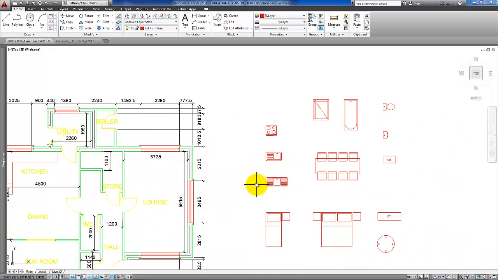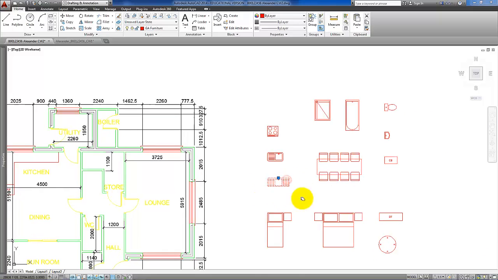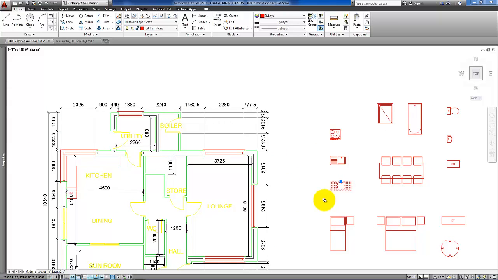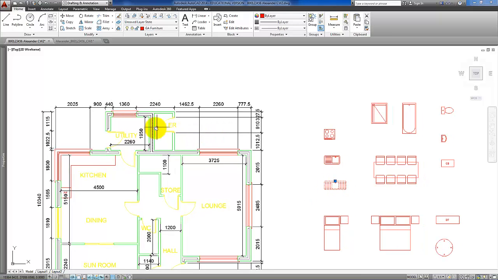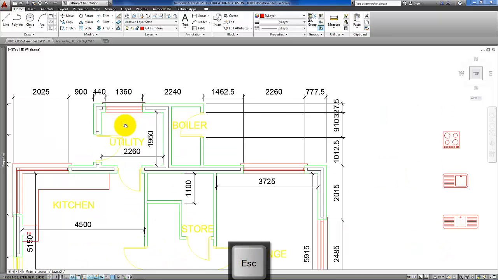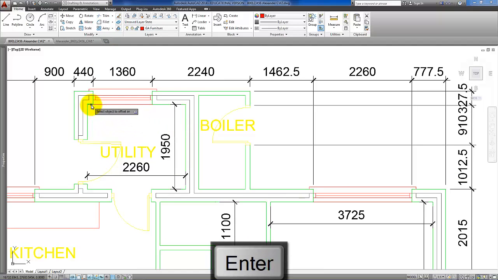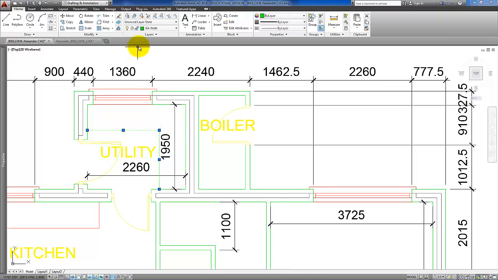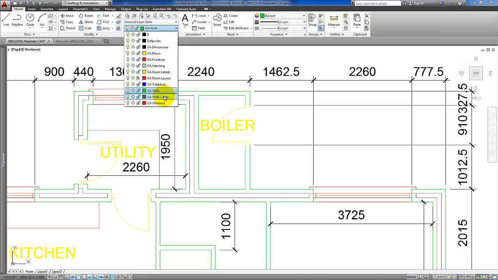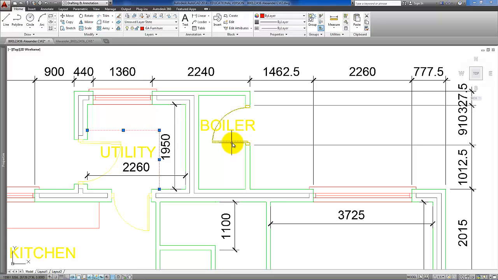With the double drainer then, that needs to go in the utility room likewise, so we'll need to offset by 600 here and here, and again we can use this fillet tool and change those lines over to the furniture layer.